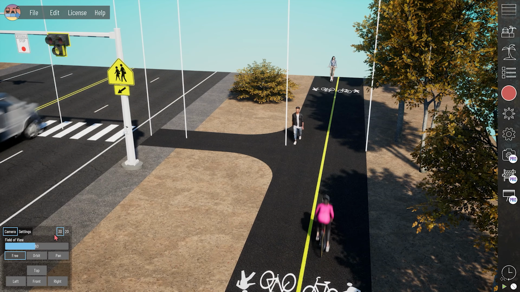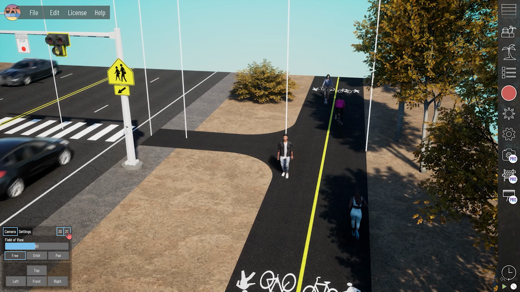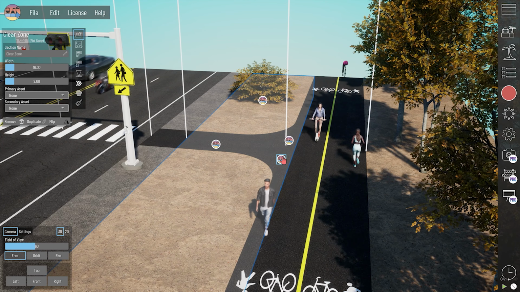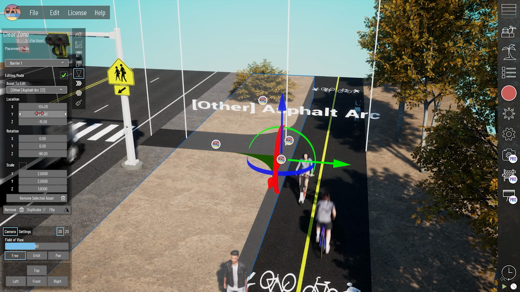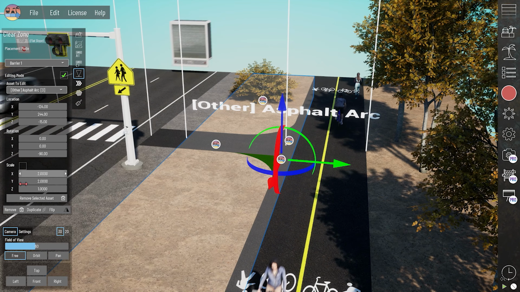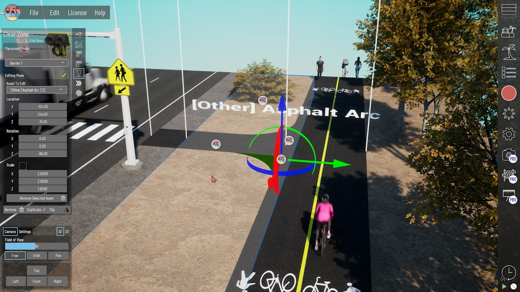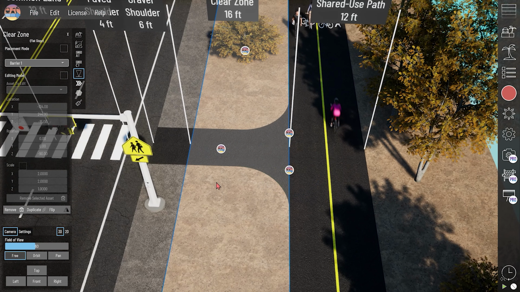So definitely capitalizing on your 2D view to precisely place those assets, and then going to that asset placement menu to adjust location, rotation, and scale are great ways to get those assets into your model in the exact orientation you want them.